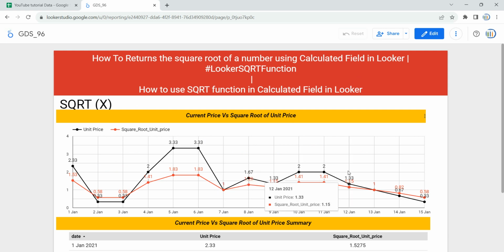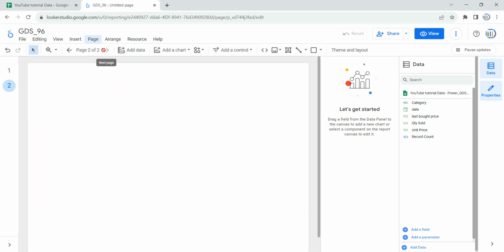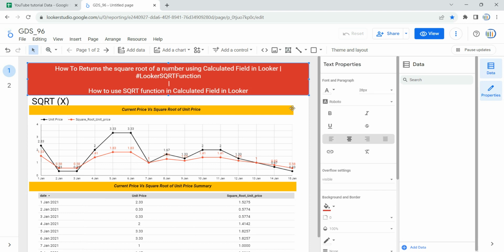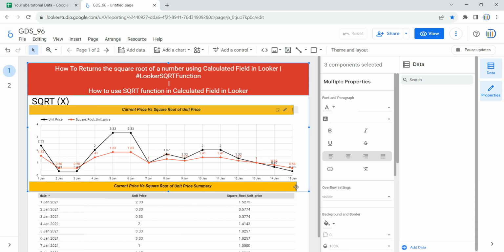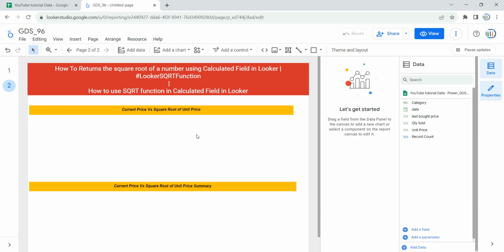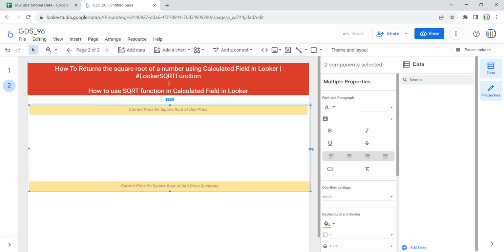So let's go and create this graph and this table from scratch. The first thing that I'm going to do is click on this edit button. Then I'm going to add a new page over here where we will be replicating that graph and table. So I'm going to copy this header as well as this header, and I'm going to put it over here. I'm just going to increase the size of these two.